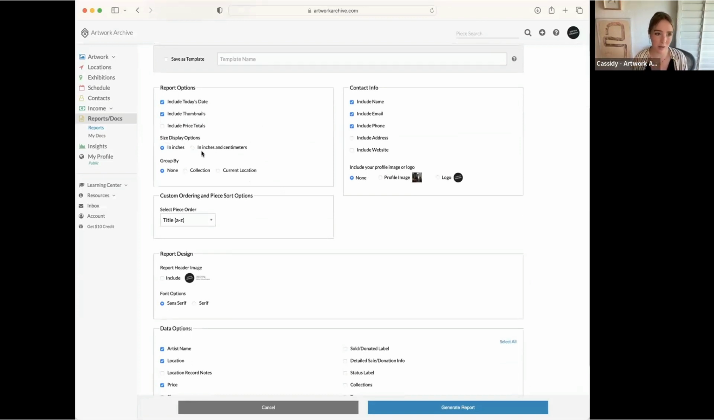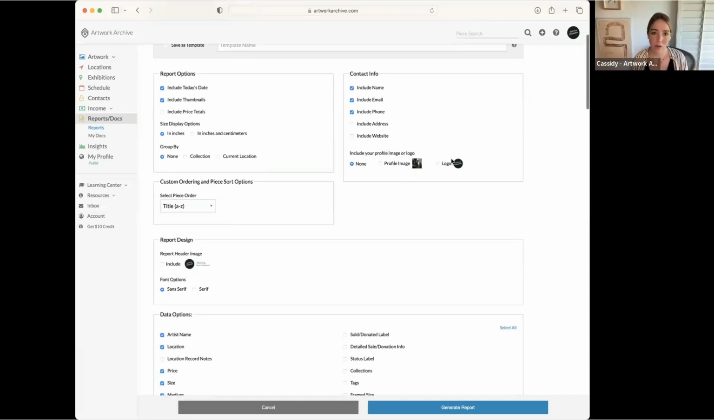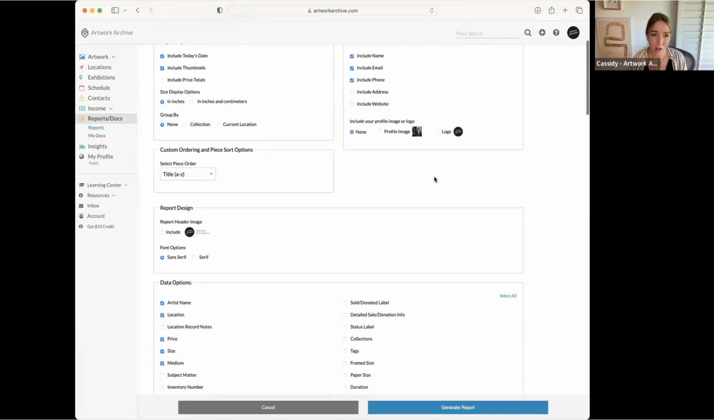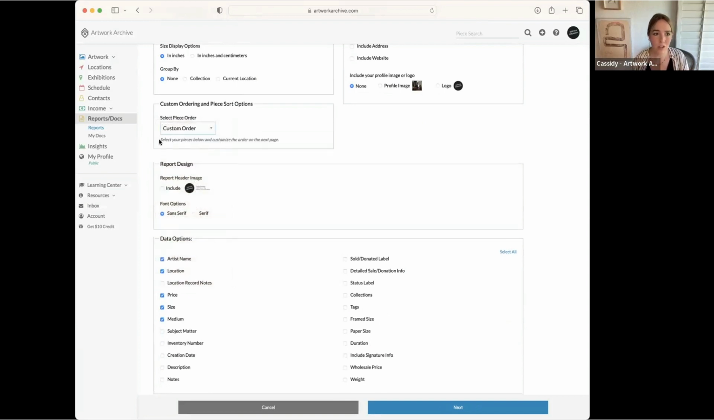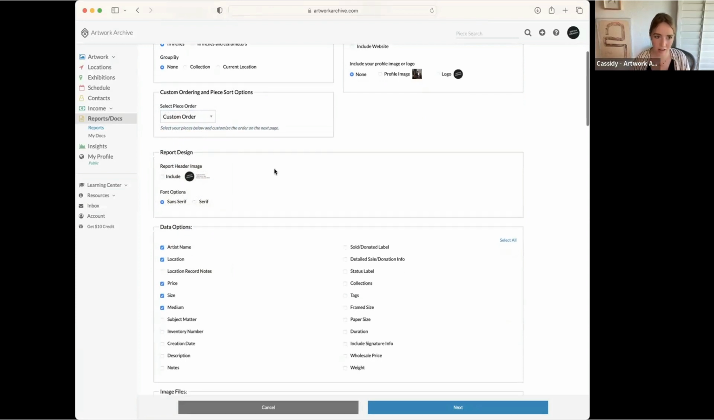If you want inches and centimeters, do you want to group them by the collections you've made of your artwork? Maybe by their locations. You can also include contact information. So if you're sharing this with people and you want them to be able to contact you, you can include all of that. You have the option for a profile image and logo. You can also order how pieces show up on your reports. And one that people aren't fully aware of, but I want to make sure to highlight, is the custom order. Once I select my pieces, it'll take me to the custom order on the next page, and I'll show you what that looks like.